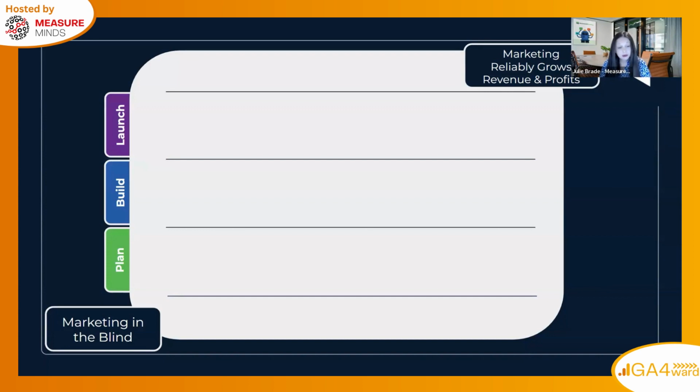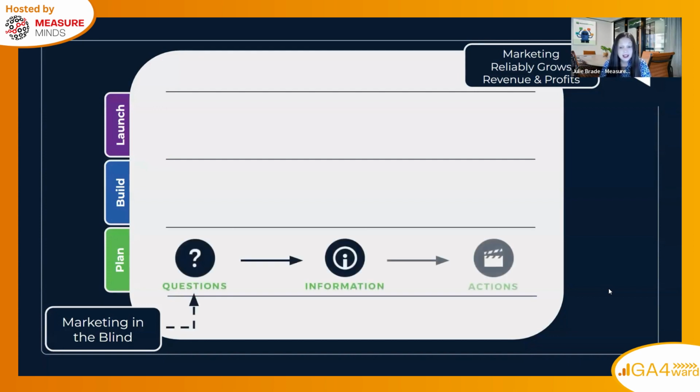And to do that, you go through the three steps of plan, build, and launch that you see over on the left-hand side. In plan, you have to know what questions to ask, the information you need, and the actions to take. Very similar to what we just talked about, and why people cannot use certain analytics tools efficiently: they're not planning and figuring out what they need, or they can't get those things because they haven't built it properly.